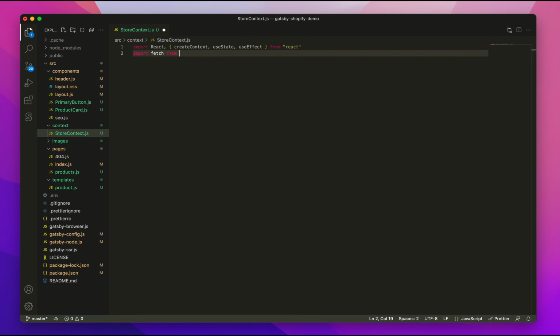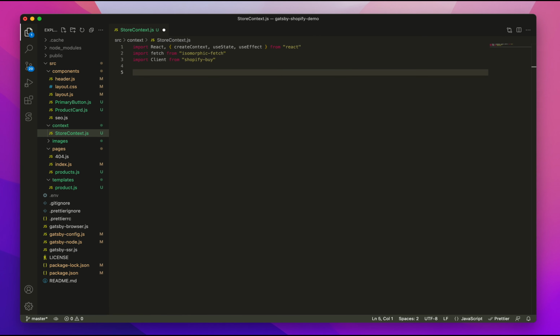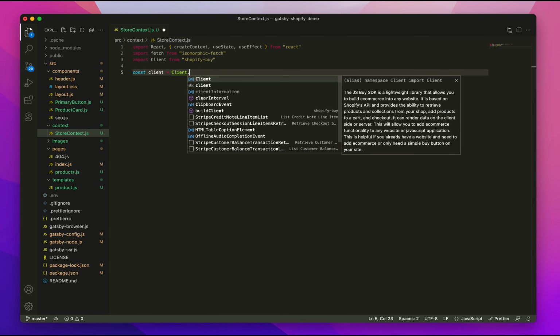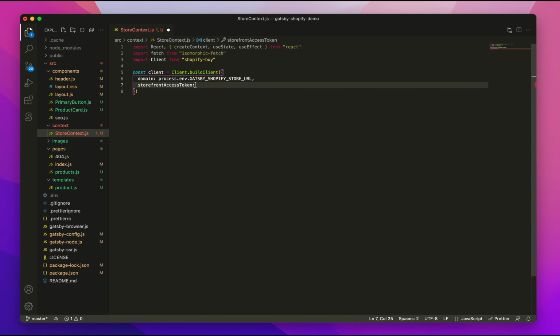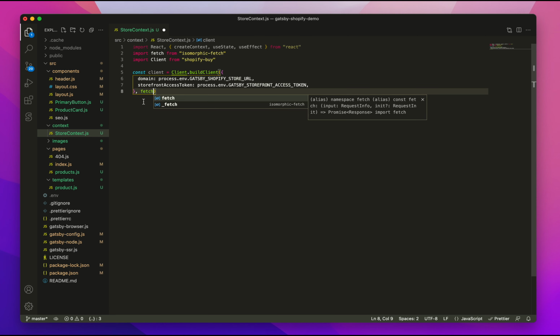Next, we need to import fetch from the isomorphic fetch package we just installed, as well as the client from Shopify Buy. Then right below this, we need to create our Shopify client. So const client will be equal to Client.buildClient, and it accepts an object with two keys. The first one is the domain, which will be process.env.GATSBY_SHOPIFY_STORE_URL. The second one is the storefront access token, which will also be accessed with process.env, but the variable is GATSBY_ACCESS_TOKEN. And we also need to pass the fetch function as a second argument to our client.